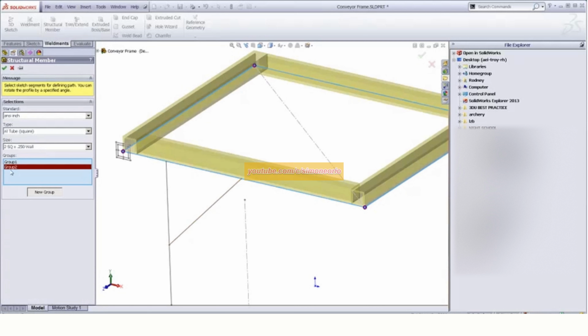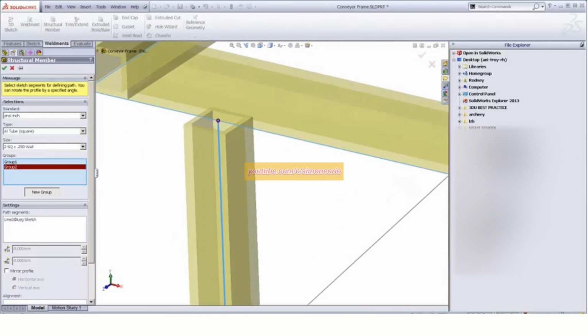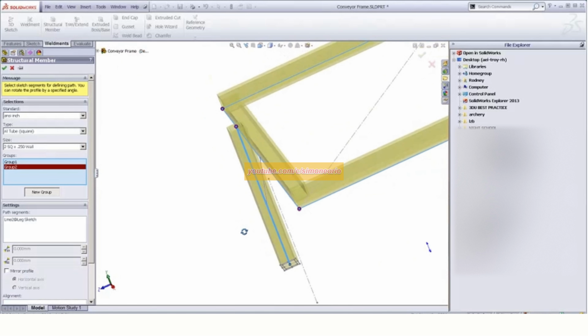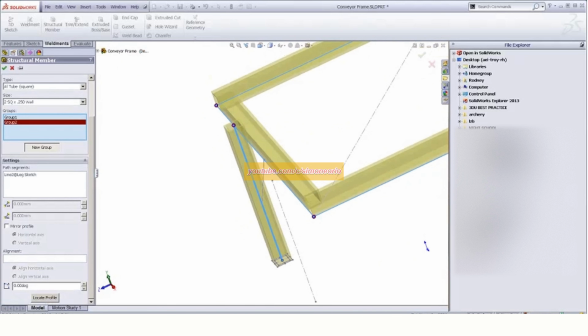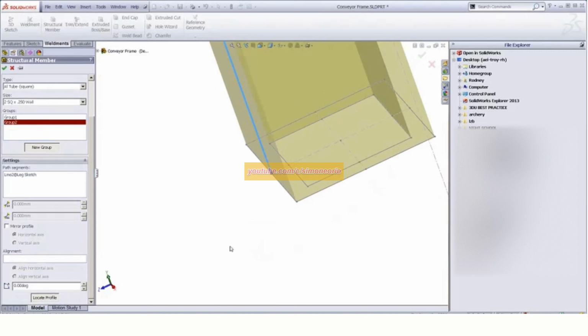Okay, and now that I clicked New Group, now I can pick another line. I'll see my profile here. Again, I can locate it, because as of right now, it's kind of sticking out the side there. So I'll scroll all the way down here in the Property Manager to locate profile, and I'll pick this center one here.